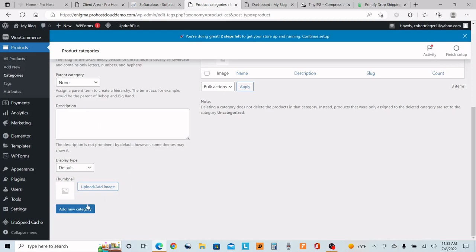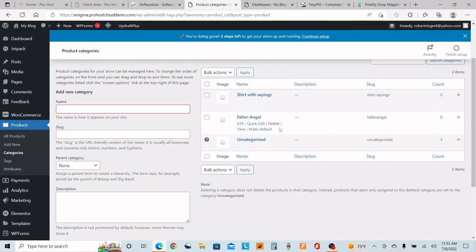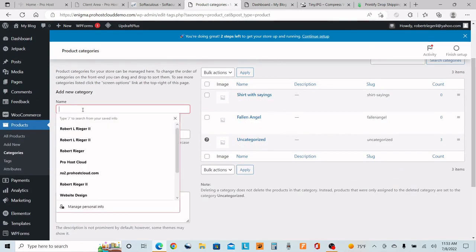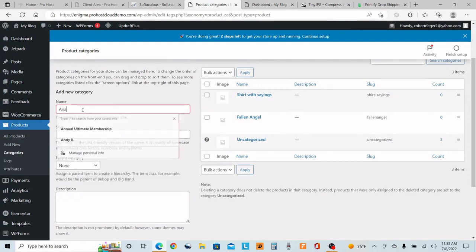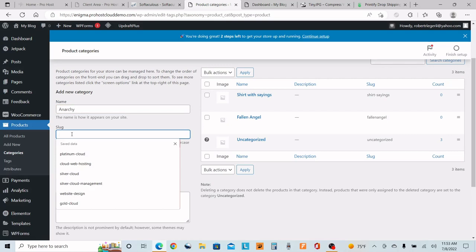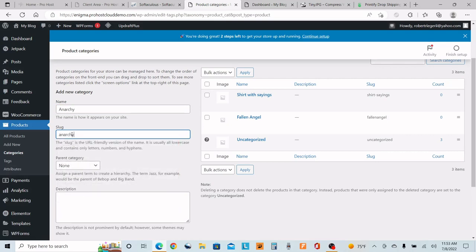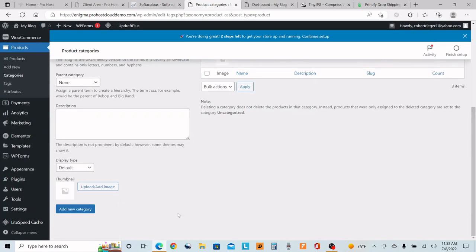Add a new category. Shirts with sayings, fallen angels, and we're going to add one more, and it's going to be anarchy. Okay, so I was able to create these new categories, and so you can categorize your shirts however you want, and this will come into play when you're setting up your sales pages.